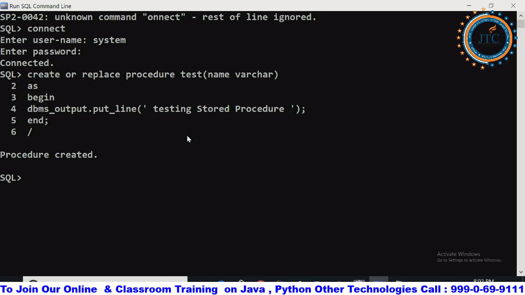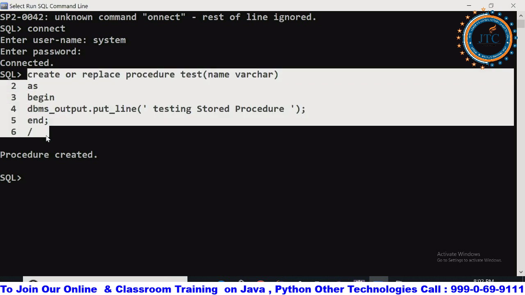Now, by seeing this basic code, can you tell me what is the task of this stored procedure? Okay, I'll tell you. The basic task of this stored procedure is that whenever you call it, it is going to print some information, some text on your console. Correct? That's what we are going to do here.